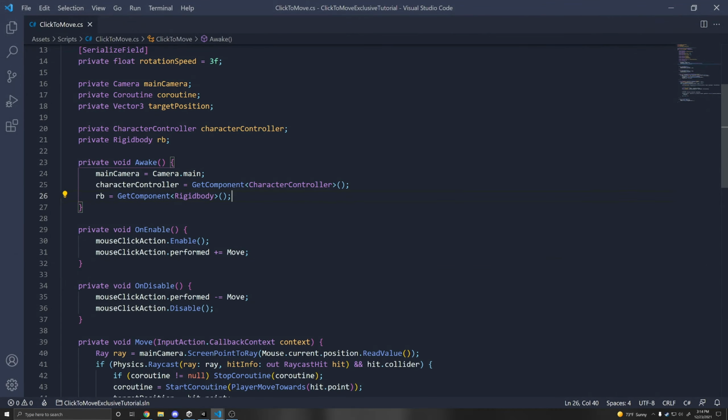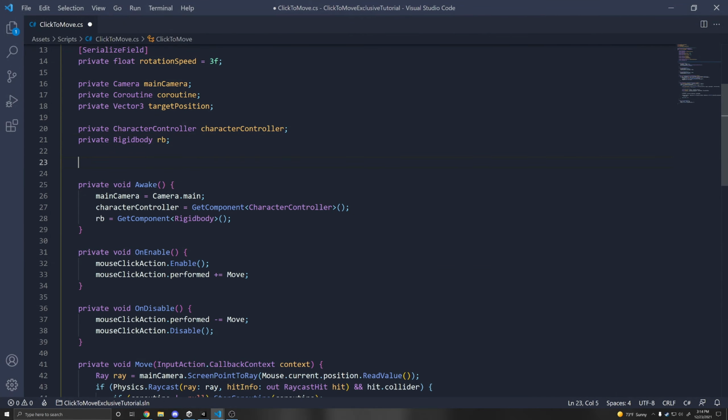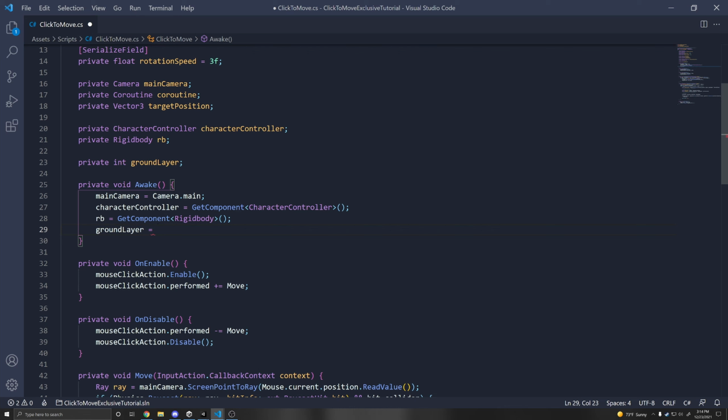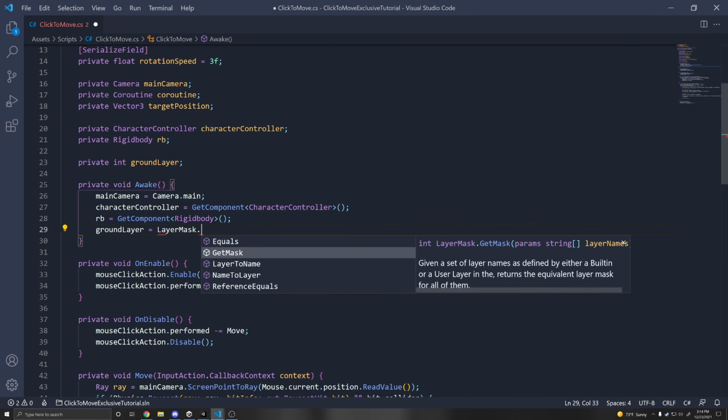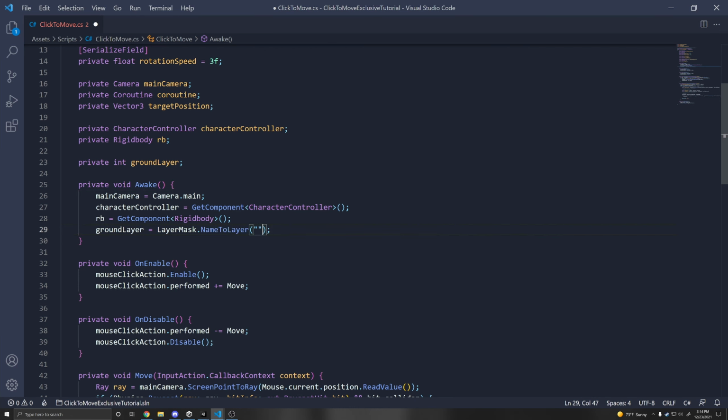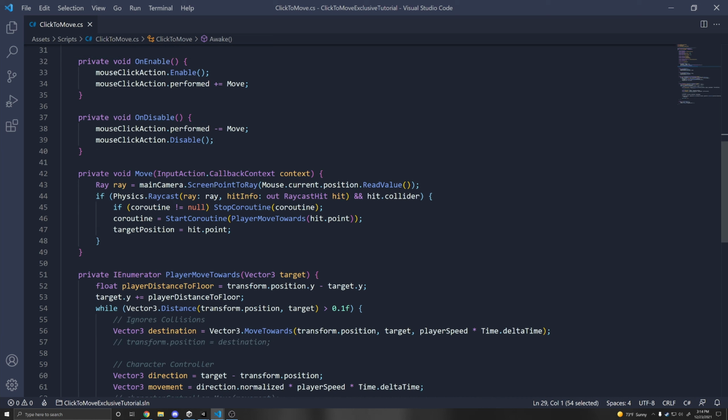And then in our script, what you can do is get a reference to our layer, which is an int, private int ground layer. And you can do here ground layer equals LayerMask.NameToLayer, and you can pass in the name, which is ground. So this converts a name to a layer, and it returns an integer, which is kind of like the ID of this layer.